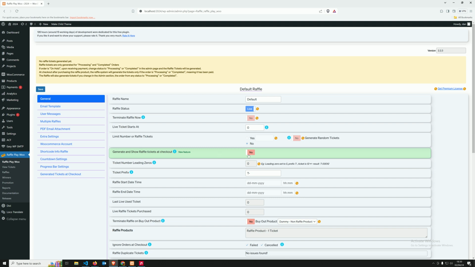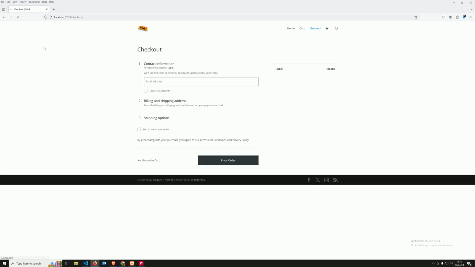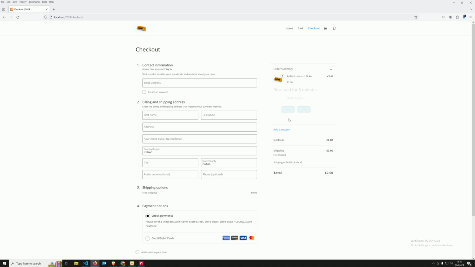As I'm saying, this is off. I'm gonna turn it on. This is version 2.2.3, and it's gonna be released soon. And what I'm going to do, I'm gonna go back here. Once I do that, and I refresh the page, now the raffle tickets are going to show up here, and it says reserved for 6 minutes. So once you have that, the customer can actually see them and complete the checkout, right? These raffle tickets are going to be reserved for 6 minutes. After that, the page is going to refresh and they're no longer going to be reserved. They're going to be deleted.